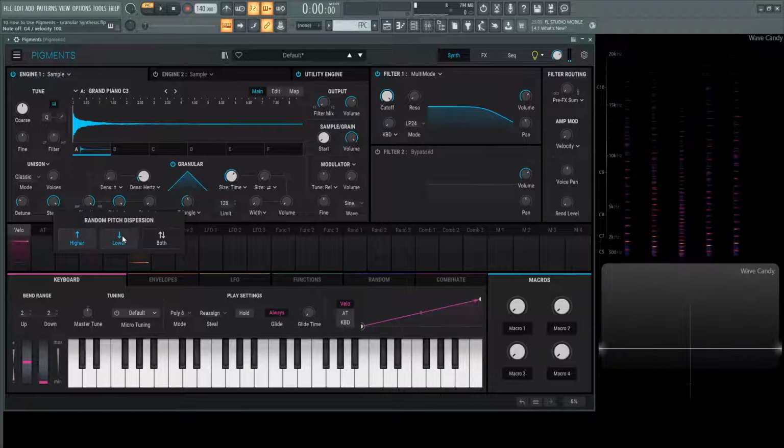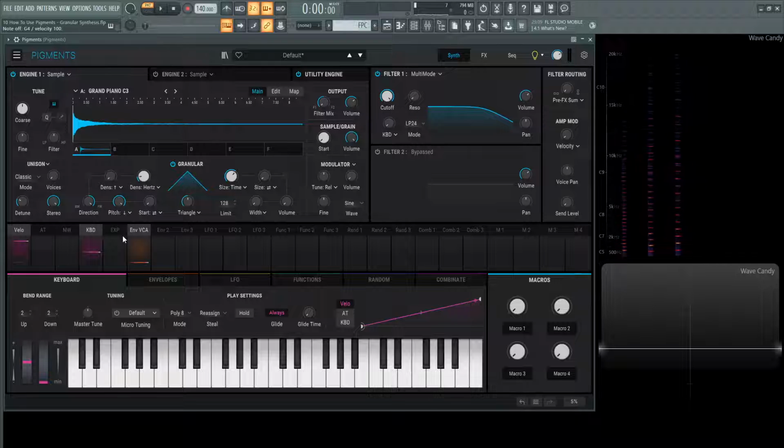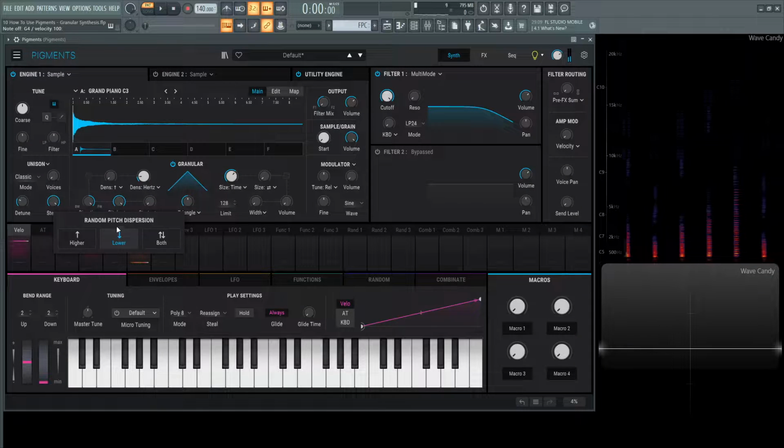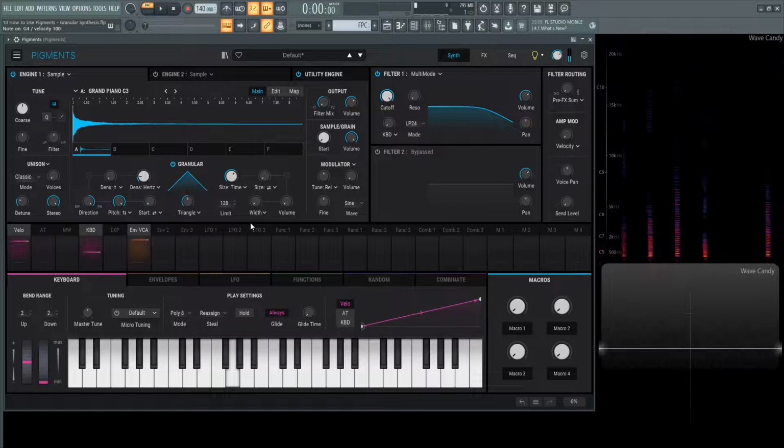Now, if we select the other one, lower, it's going to do the exact opposite. So it's going to play the notes lower pitch, never higher pitch than the note we press. And then selecting this menu here, we can go to both.